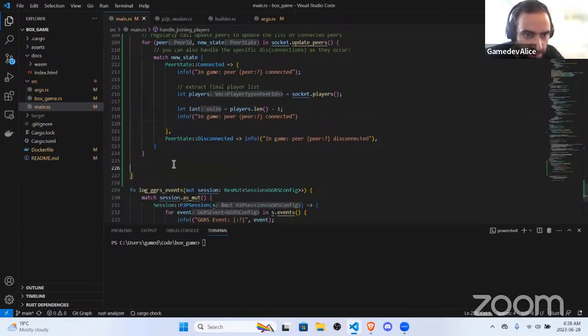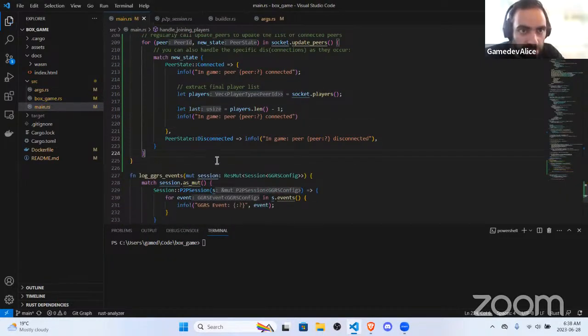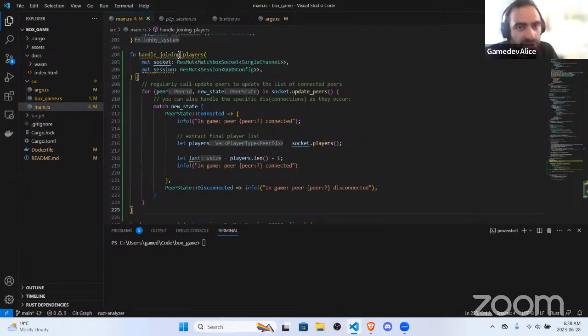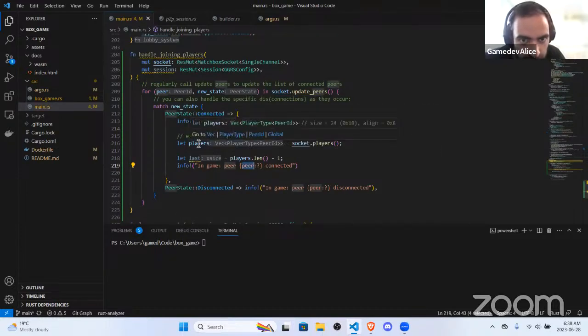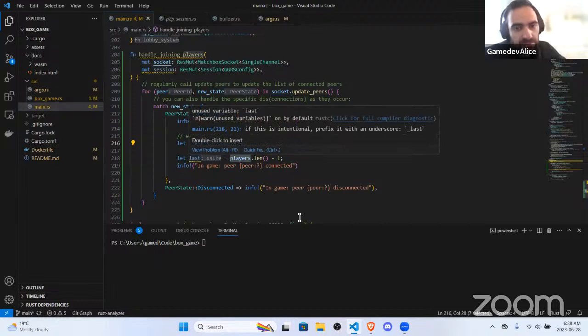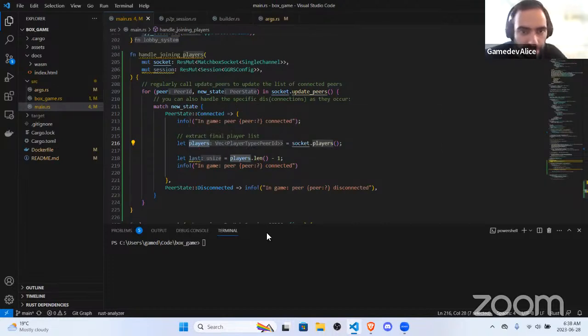All right, so whenever a player connects, we're gonna log the player type. We're connected.